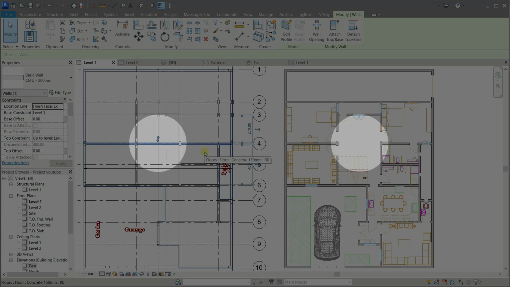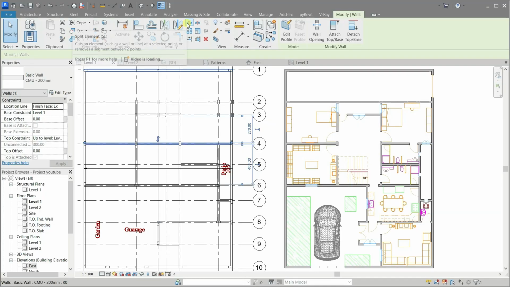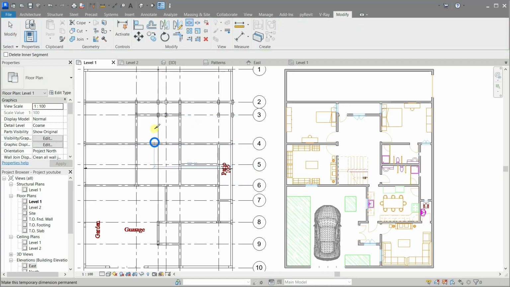Wait a minute, where did this wall come from? Okay, use the split tool and split the wall into two parts. Then move them to the sides to clear this area. There is no wall in this area.